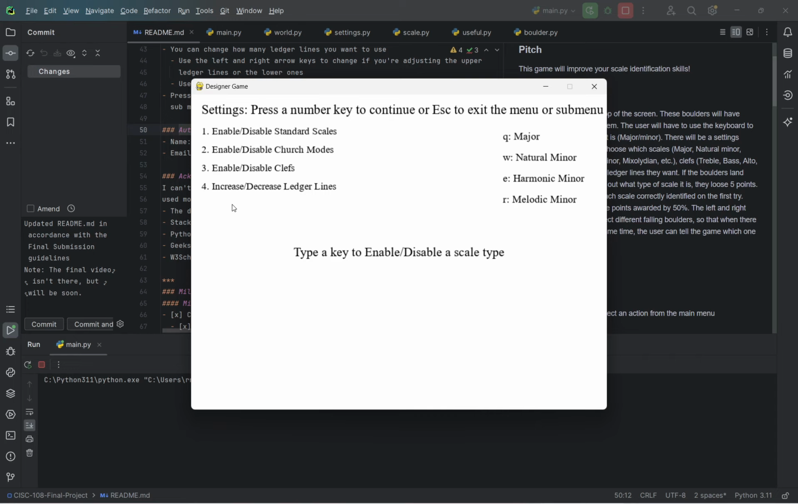If I press Q again, it enables it again. If I press R, it'll disable the melodic minor scales. Press it again, it'll be back enabled. And this is preserved when you close out of the game, so you don't have to worry about going back in and changing all your settings. Then to get out of this submenu where you choose what scales you want, you can just hit escape and it'll take you back to the main settings menu.